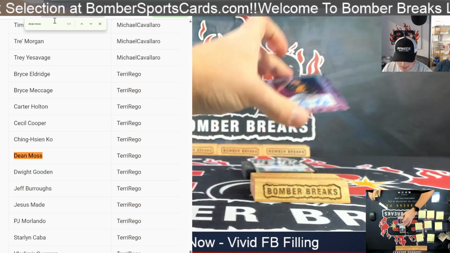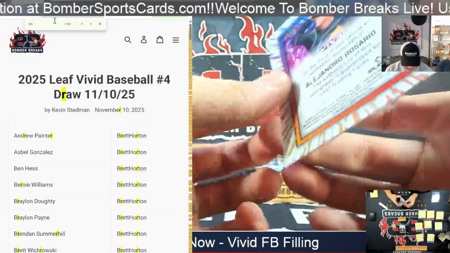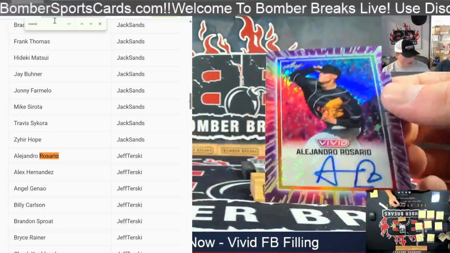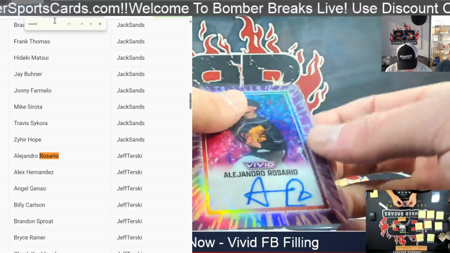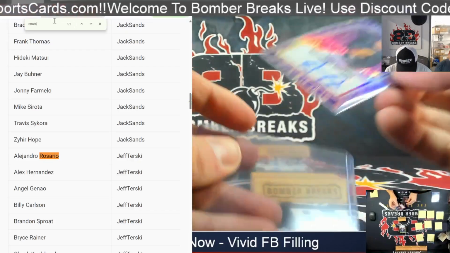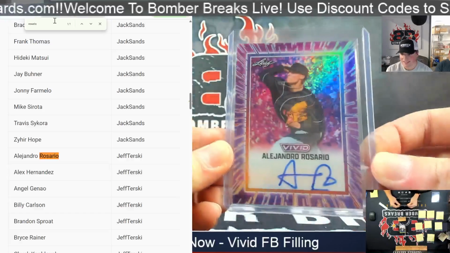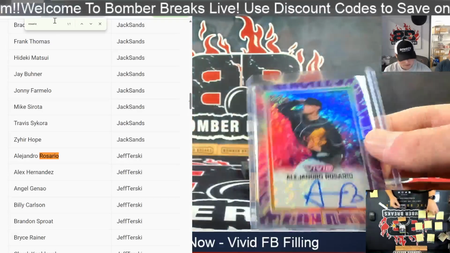Our next card is going to be an Alejandro Rosario. That is a nice auto. 5 out of 7. Alejandro Rosario. That is Jeff T. Jeff T, congrats. Kind of signed it with a fat pen, it kind of looks like. I don't know. I might just be seeing things. Alejandro Rosario, 5 out of 7 for Jeff.